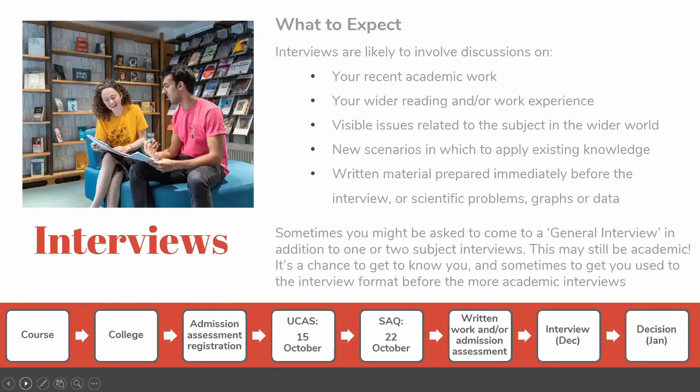So what can you expect during your interview? Interviews are likely to involve discussions on a few different things. These are the main topics that usually can come up in interviews. So, your recent academic work. You might be asked about recent academic work you've done, whether that's something you've submitted to the college, something you've been doing at school, or something you've mentioned in your personal statement. So just be prepared to talk about it.